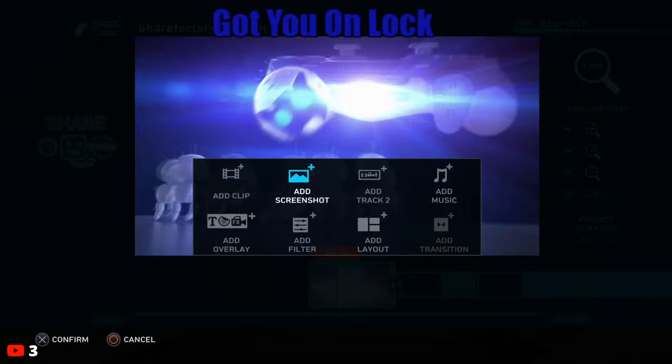You have add a clip, add a screenshot, add track 2, add music. We can't click on transition yet, and I'll show you later. Add a layout, add filter, add overlay. Now this is the main thing you're basically going to be using. Add overlay. You see right there where it's highlighted has a T for text. The middle, the circle that is kind of folded, that's your sticker, and the FX with the camera, that's your camera effect. We're going to add text.